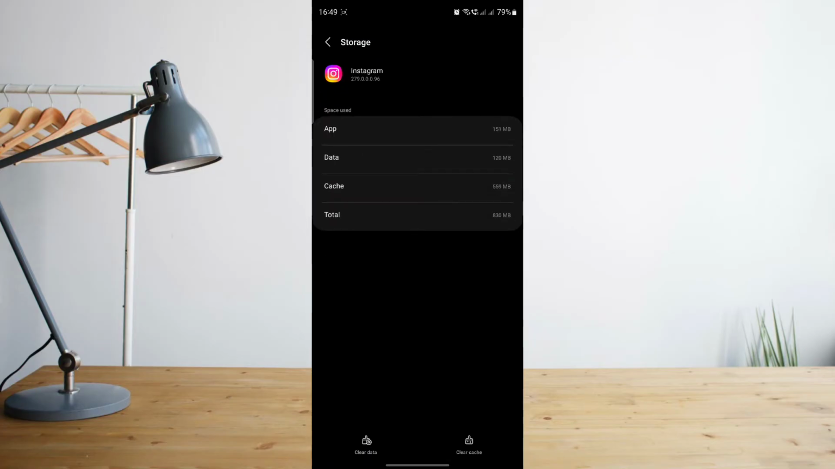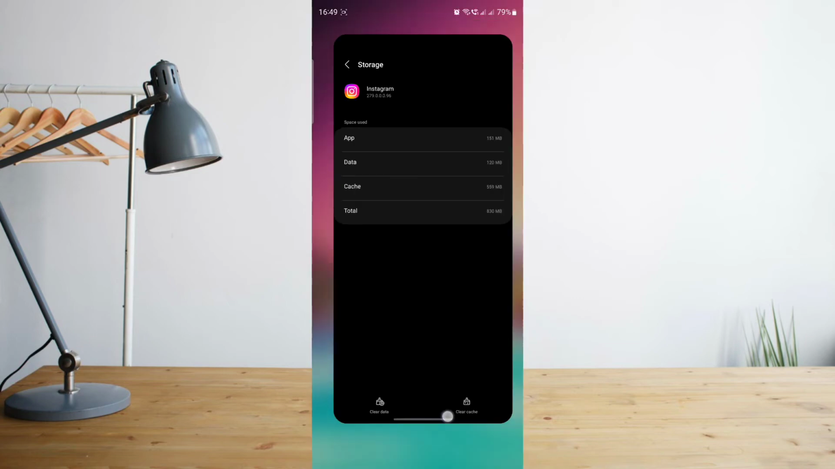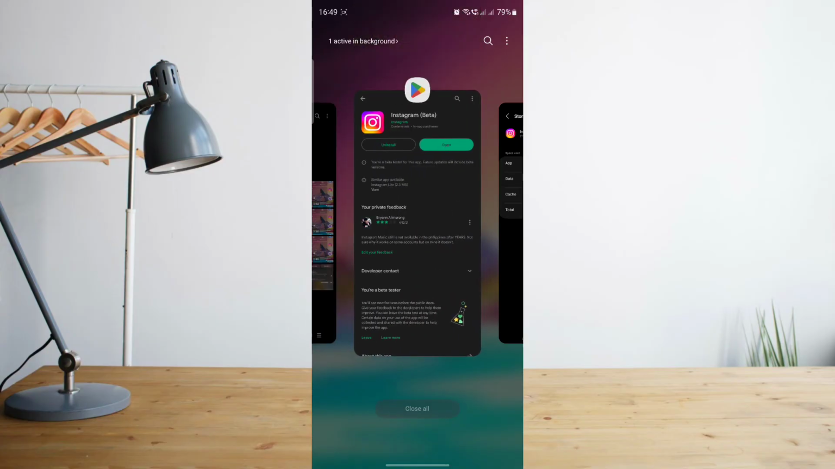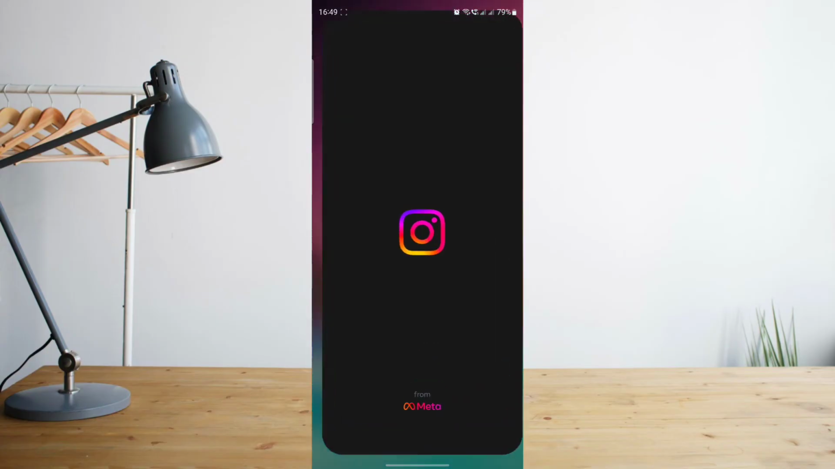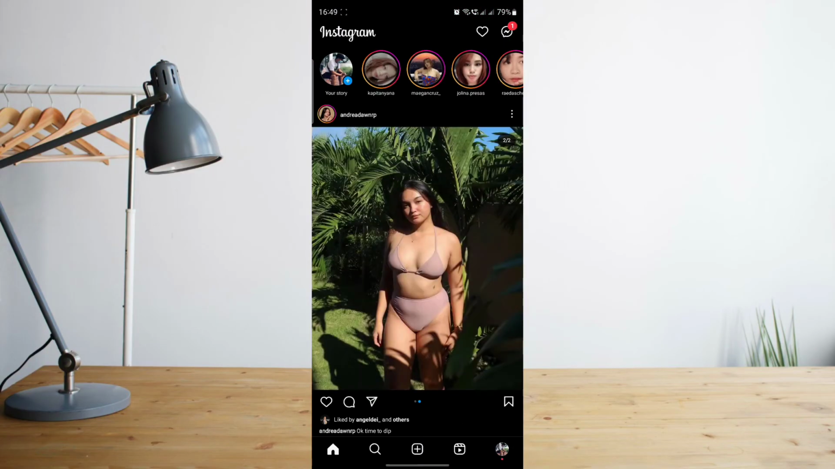From here, you will see an option to clear your Instagram's data. By doing that, it forces Instagram to reset itself, and usually, 90% of the time, it fixes any bugs and issues you're currently experiencing with the app. Once you're done clearing your Instagram data, go ahead and reset the app. Usually, you can do that by closing the app and then reopening it again, and that should fix the issue afterwards.